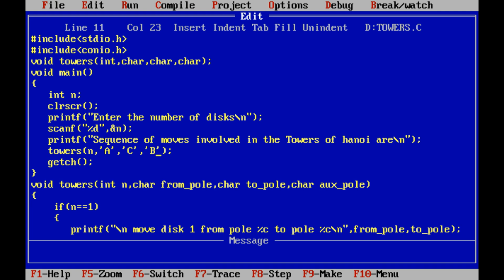Whenever a function is called in the main program, control transfers from the calling function to the called function. The called function is defined after the main function. So this is the called function. The called function name is towers, and n is int n. The char A value is copied into from pole, the C value is copied into to pole, and the B value is copied into the auxiliary pole.